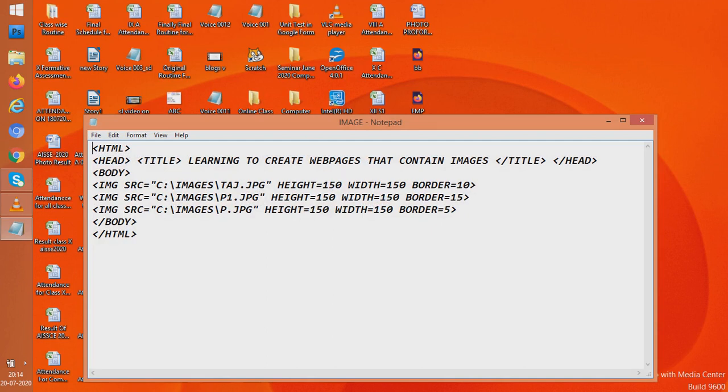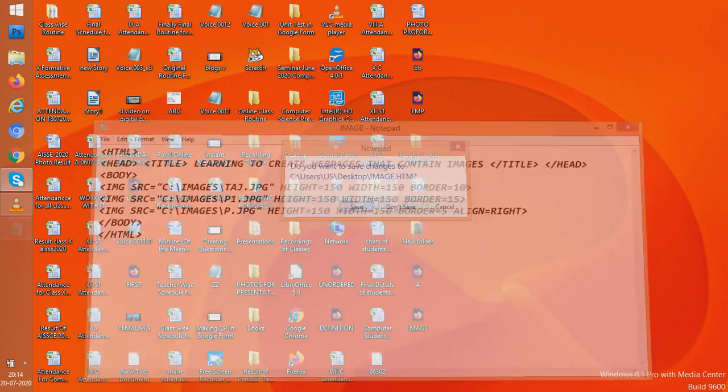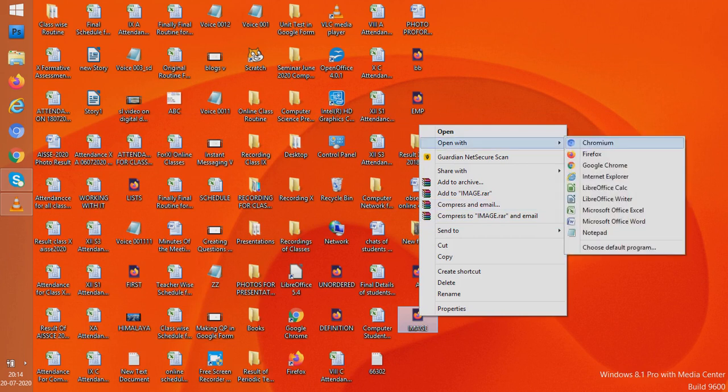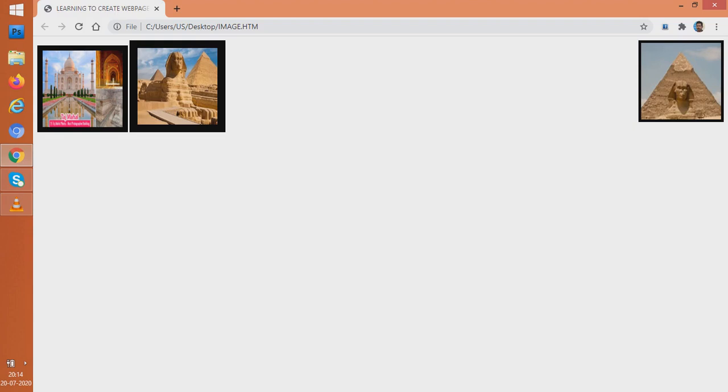We will do one thing. We will put the third image at the right. We will write align is equal to RIGHT. Let the alignment of the third image be right. Let us see what happens if we do that. Now save it and open it using Google Chrome. See, the third image went to the right.